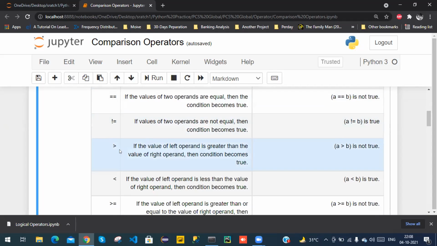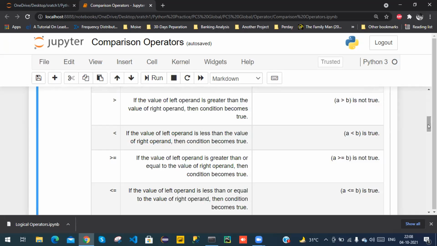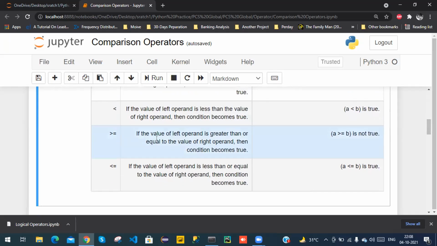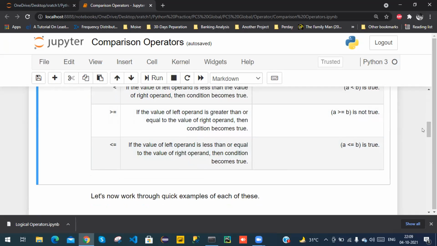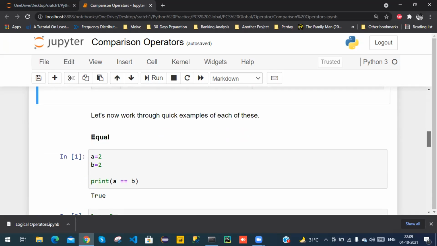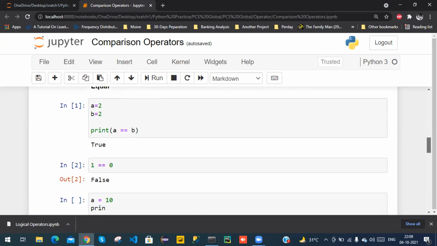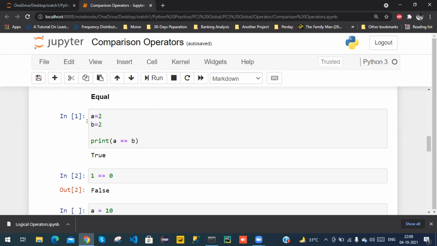Now greater than, I already know, A greater than B. That is the trick. A less than B. Greater than or equal to, less than or equal to, we know. Then equal: A equal to 2, B equal to 2. Print A equal to B. Both are equal. That's why it prints true.